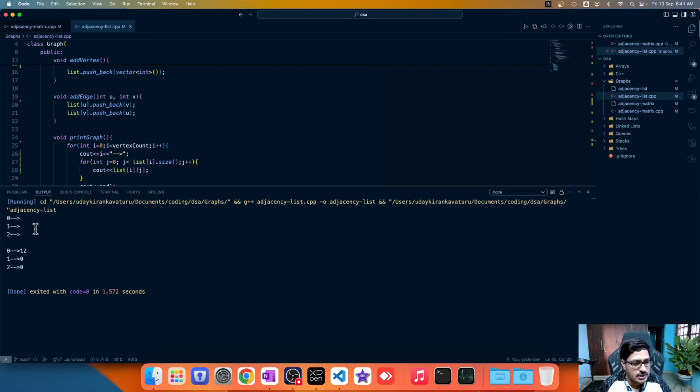Okay, now we can see here, this is the first print. We have 0 1 2. These are our 3 vertices, and there is nothing on the right side, so there are no edges to anybody, so it is an empty graph, right?